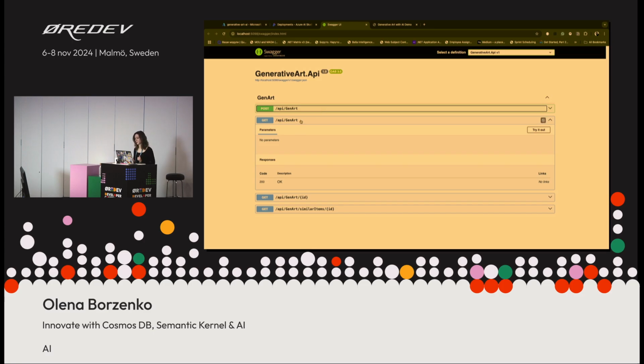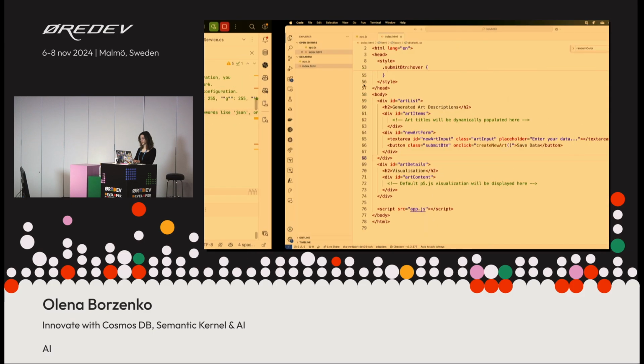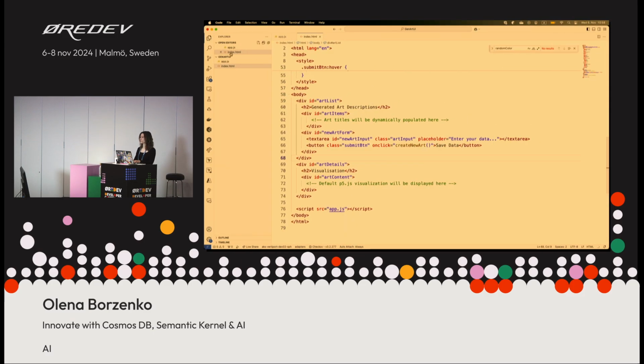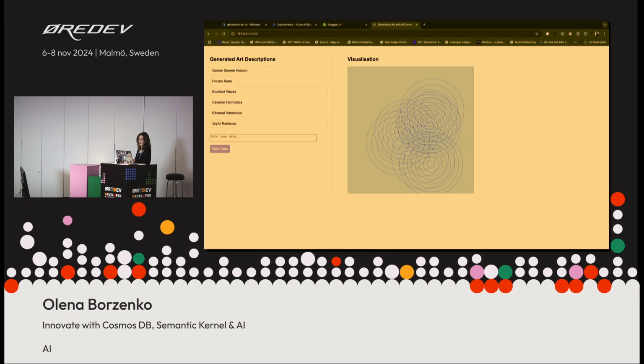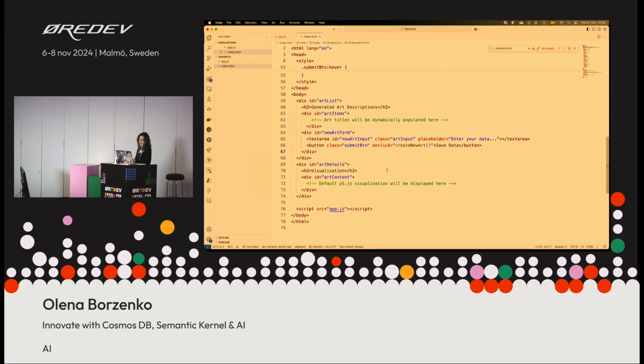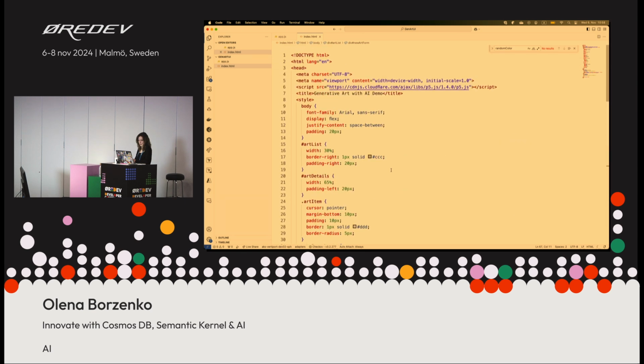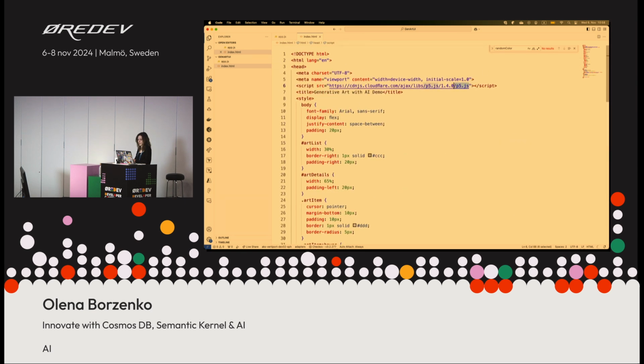I made them just so I can have a UI, and the UI is just pure JavaScript with the index HTML file. I was way too lazy to use any kind of libraries, so I just made an index HTML, as you can see, very simple UI. And I used, here we go, I used P5.js.